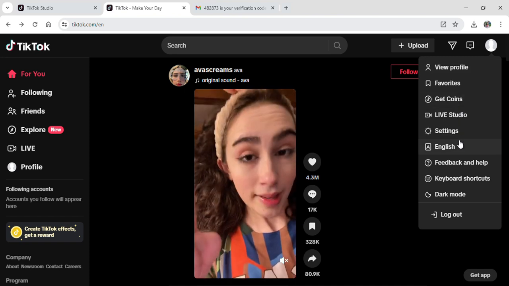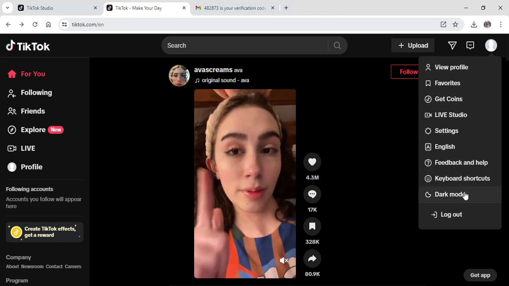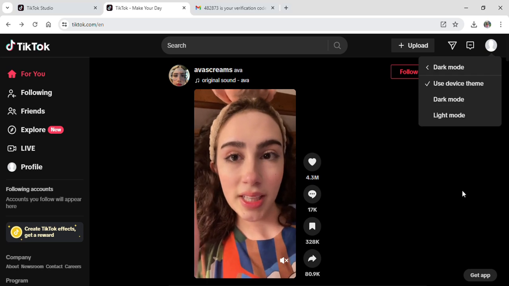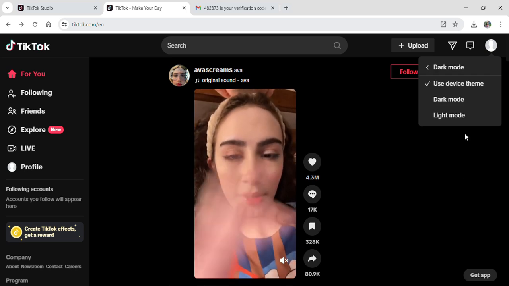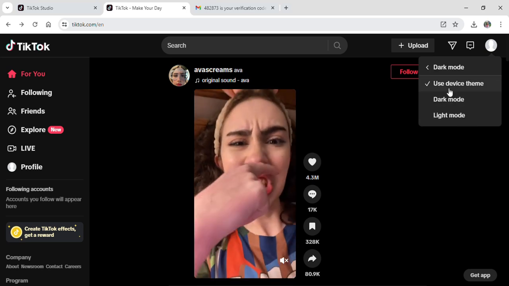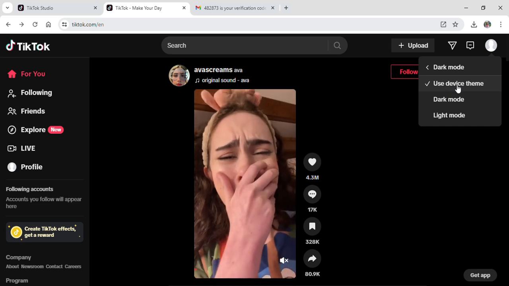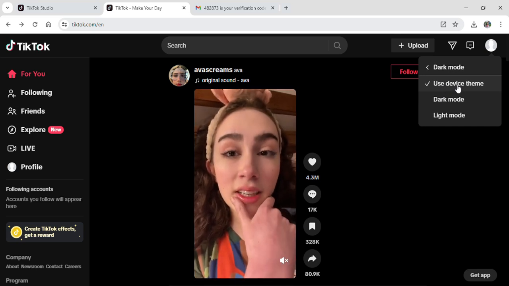And you can see that on the bottom right here, there is an option for dark mode. If you click on this dark mode, you can see these options: light mode or dark mode, or you can also use device theme by default. You can choose any kind of theme you like.